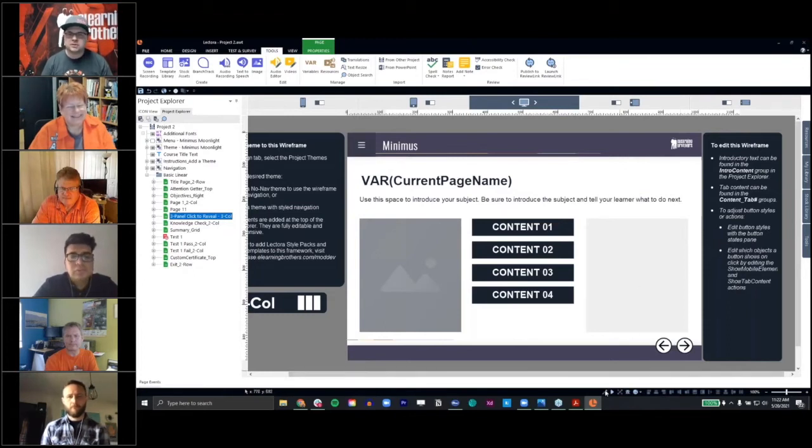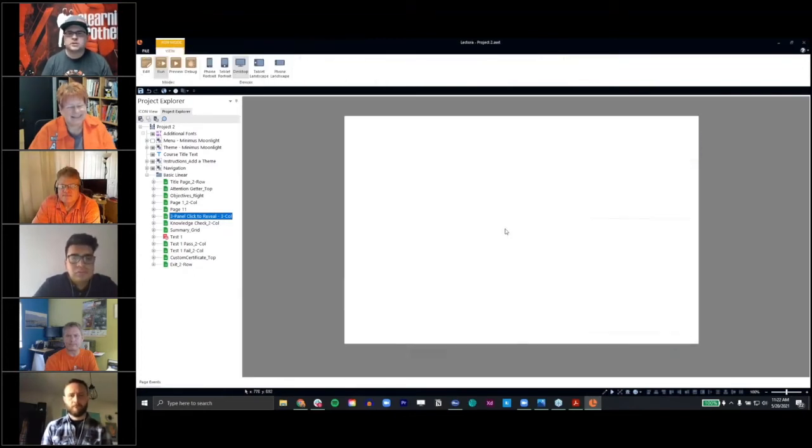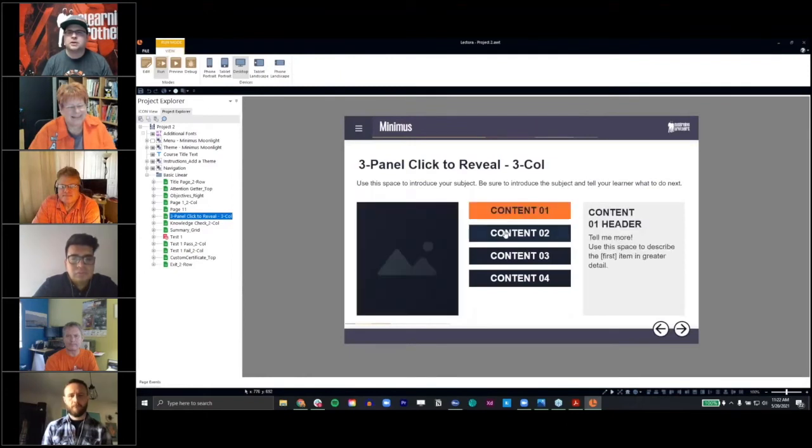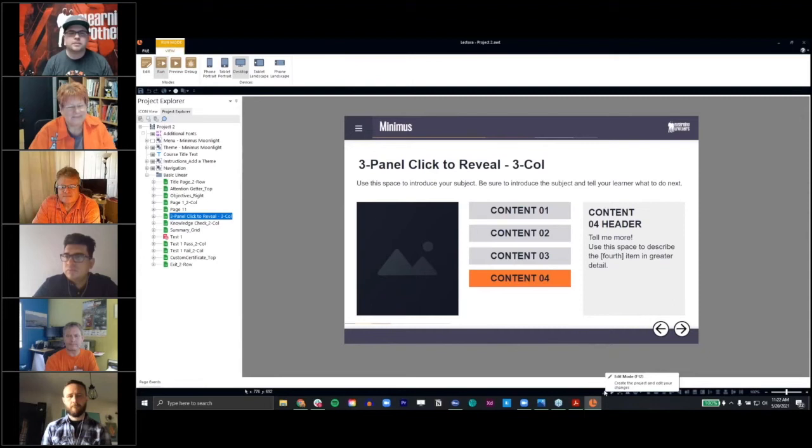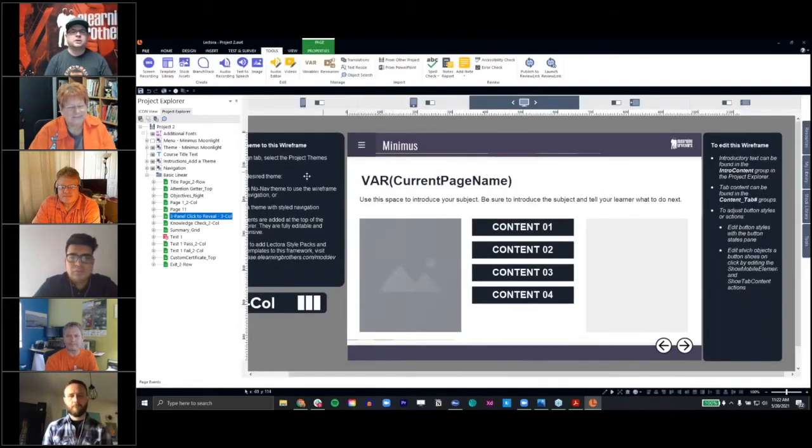And so we'll just preview this real quick in run mode here so you can see what's going on. There's just a 3-column, 3-panel click to reveal here, just revealing each of the content as the buttons click. Let's come back over here into edit mode. And so I'm thinking, okay, this is great. I'm going to go add my content to this. I'm not going to do that during this demo.